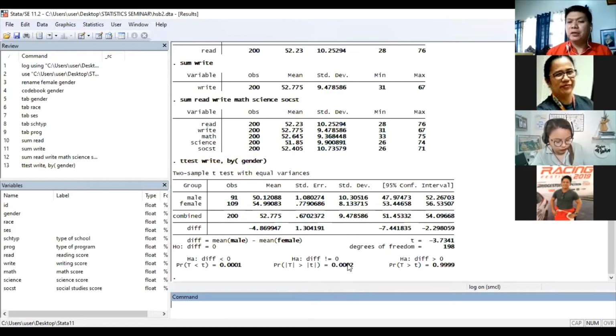it is less than 0.05. So we say that the difference in the writing score of males and females is significant. Okay, because if it is not significant, you no longer need to make an intervention, right? But since the difference is significant, maybe you need to make an intervention.